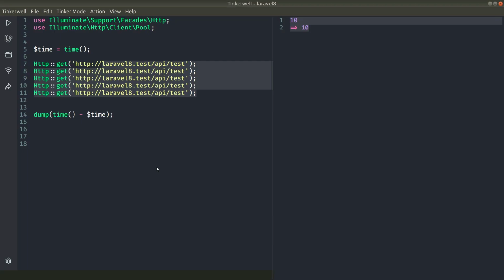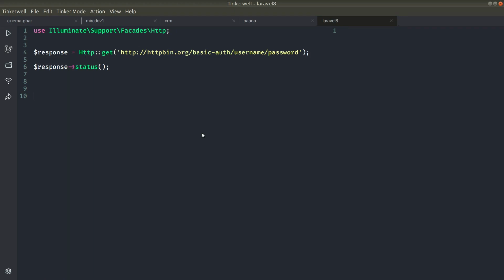Now you can see here guys the usefulness of asynchronous requests. Now you can see here guys how you can make your app a little bit faster using that pool method instead of just sending HTTP requests 5 times individually. Also guys, let us now look at some basic authentication steps that you can implement using HTTP facade.